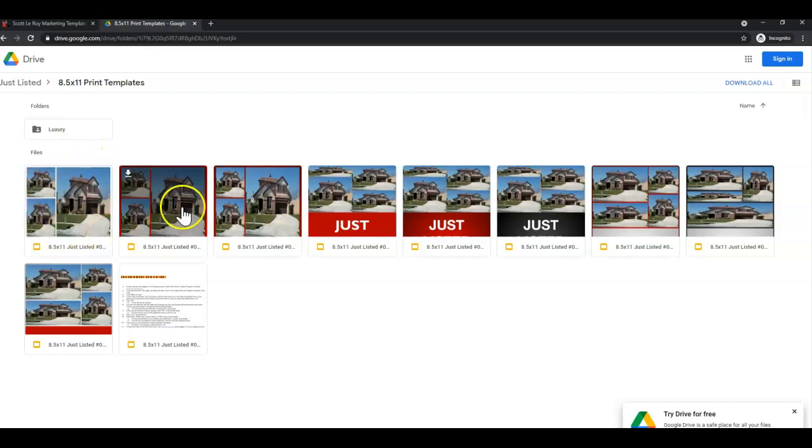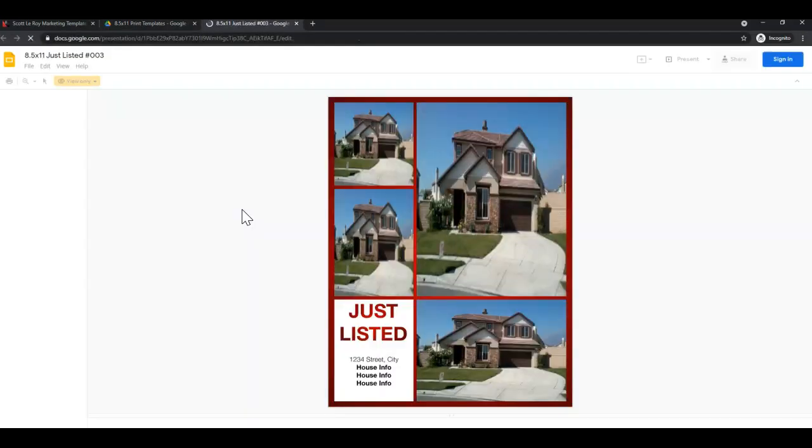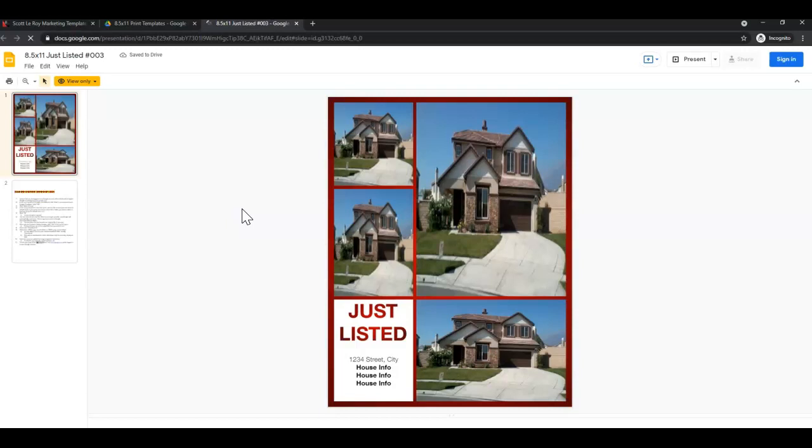Next, you'll see a whole lot of different types of flyers here. Feel free to explore these and pick which option you would like best. Once you select one, you simply click to open, and that'll open in a new tab.